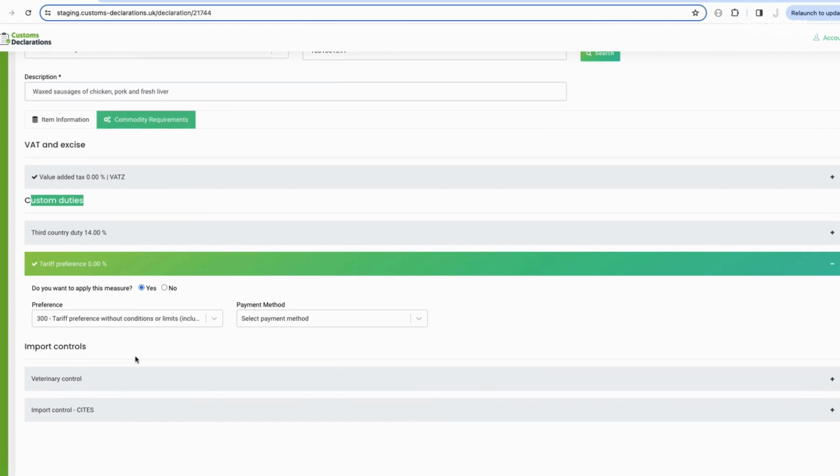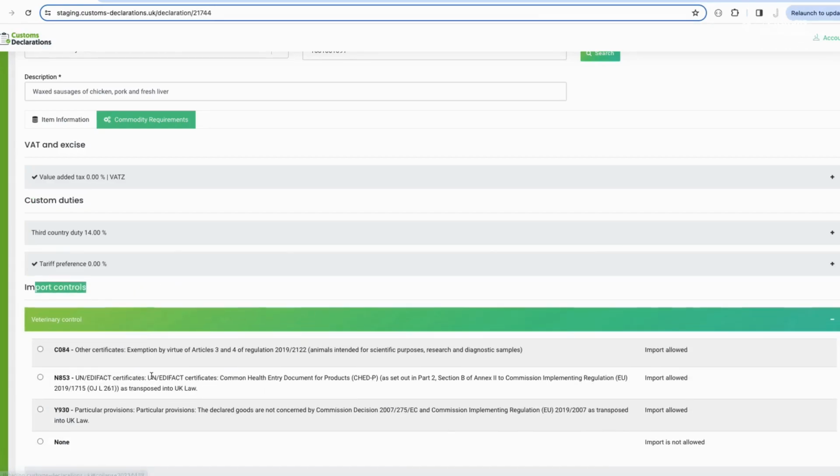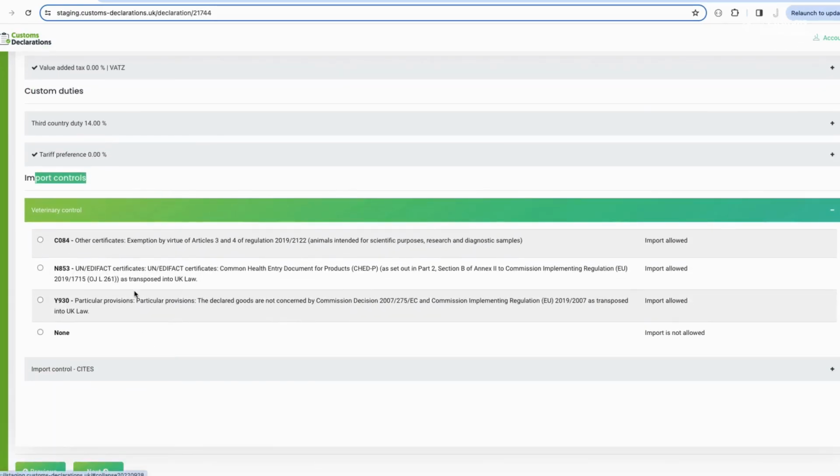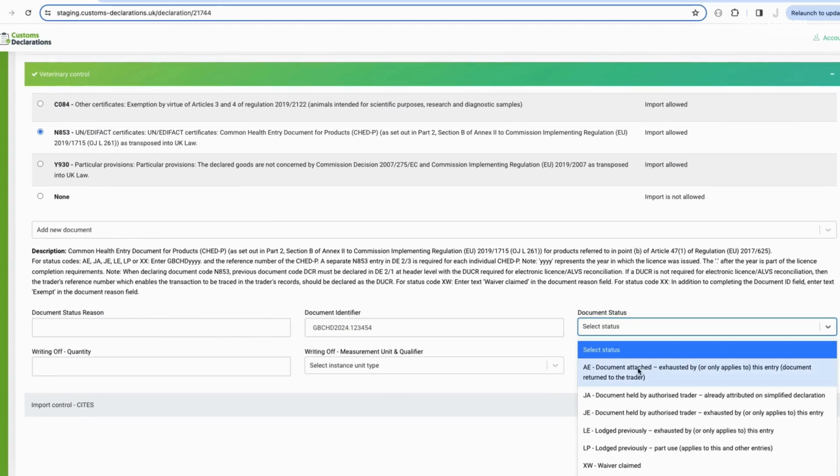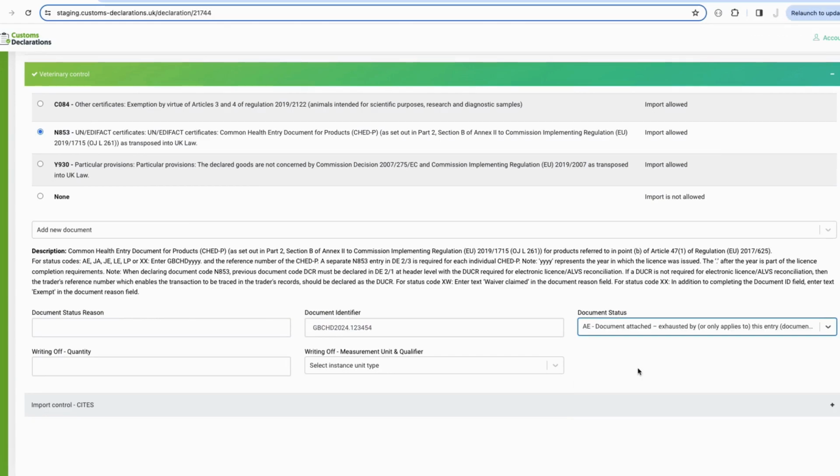The typical preference code used is 300. Should there be any discrepancies between the HMRC tariff and the platform, the appropriate preference code can still be applied. Should a health certificate be necessary, as indicated by Code N853, we select Yes, entering the certificate number prefixed by GBCHD and the year, followed by the specific certificate sequence, adjusting the status as required.